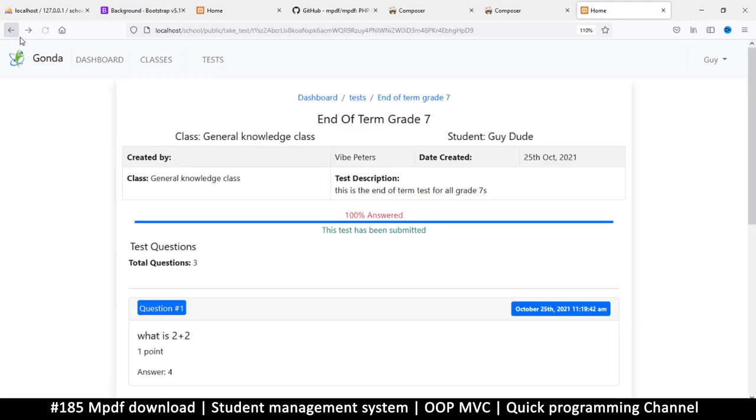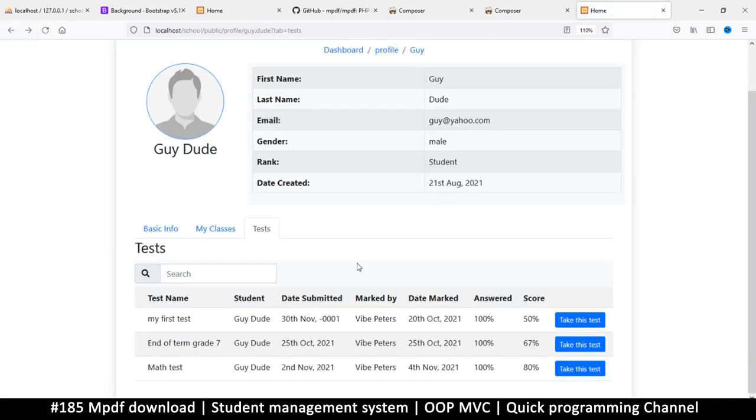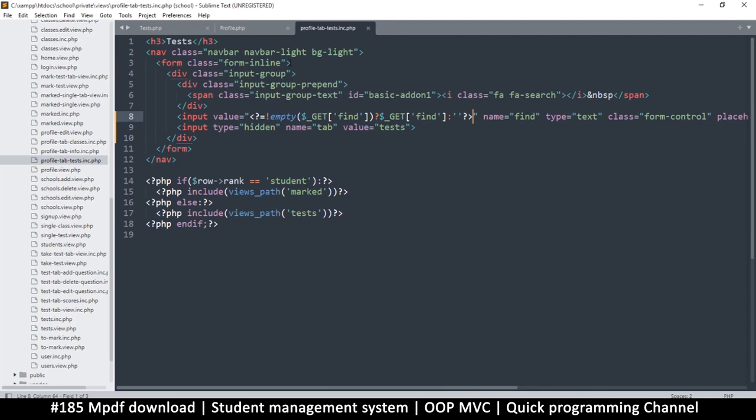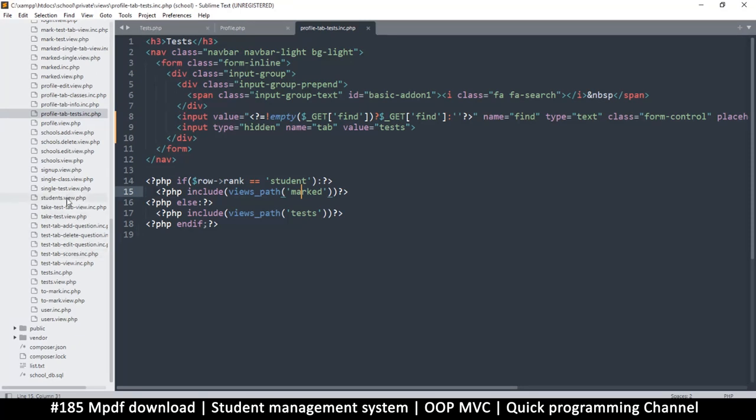So let's go back here and let's go to the profile view of things. This should be the one right here. So this one loads the marked version of things, right? So that's marked. Very good. This one is tests. So since it goes to the marked version of things, it should be easy to handle, because marked is a very specific file.